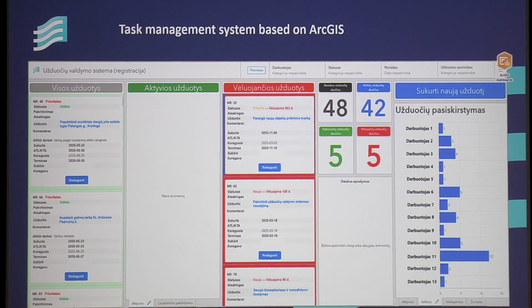So the first dashboard is for managers, and this is where they create the tasks. They use a Survey 123 form to add a short description and assign the employees to the tasks. When a task is created or updated, it triggers a Power Automate flow. This flow automatically sends notifications to everyone involved in the tasks, so they are always informed.